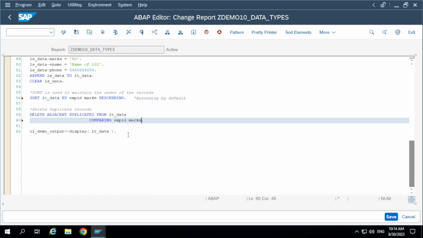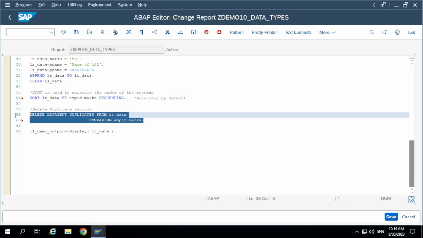Which record will it delete? Let's say there are three duplicate records: first position, second position, and third position. Three duplicate records are there. When we apply delete adjacent duplicates, which record will be deleted? Is it in the first position or is it in the second and third position? Second and third position. Second and third position records will be deleted, and the record which is in first position will be as it is. Okay.